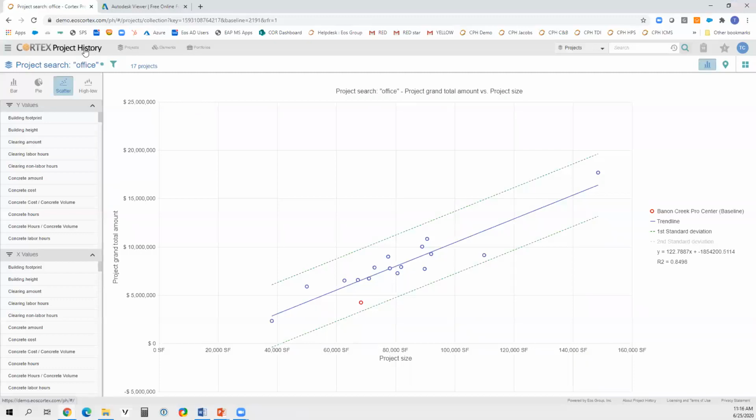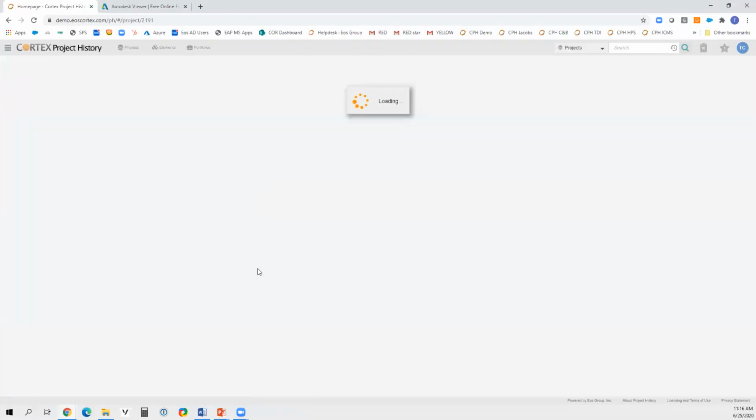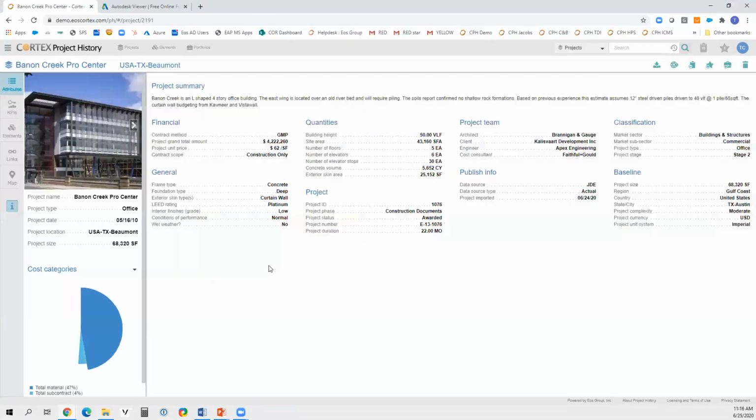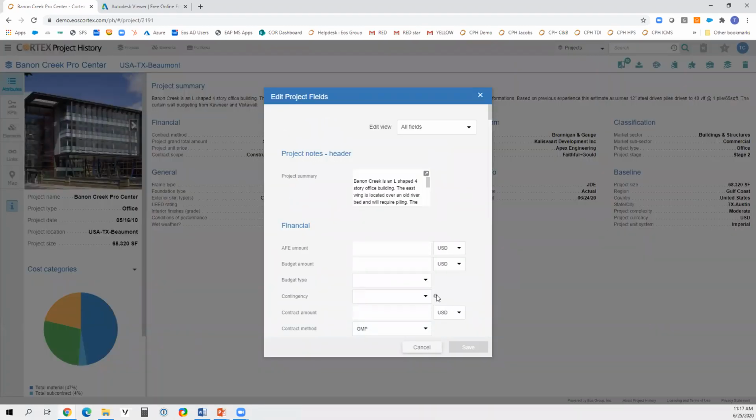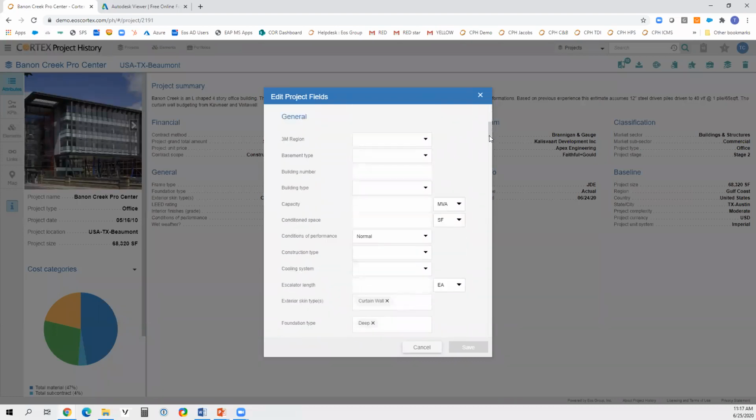Going back to the home page here, I'll select a project. So in single project view, we can see all the attributes associated with the project. And now if I need to change any of these attribute values, rather than export the project out to Excel, make the changes and re-import them, I have a new icon that will allow me to come in and make changes to any values that require input.